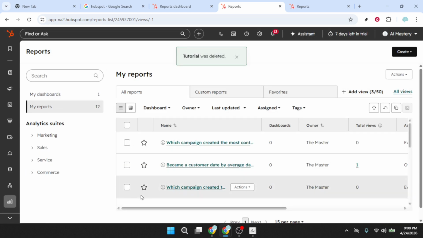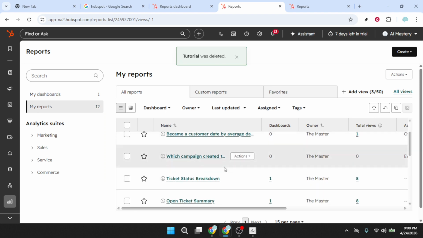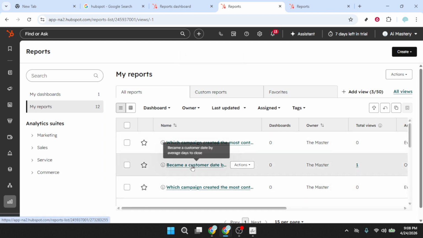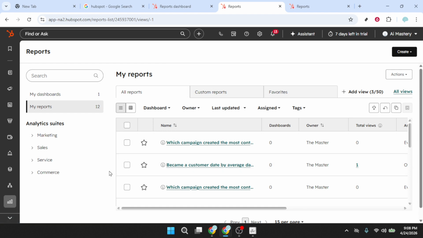If your goal is only to tidy up a specific dashboard without removing the report everywhere, consider removing the widget from that dashboard instead of deleting the report entirely. Also, confirm with your team if others rely on the report so you don't disrupt shared workflows.